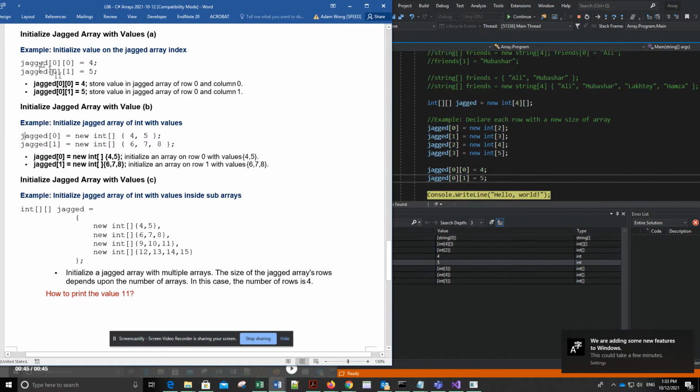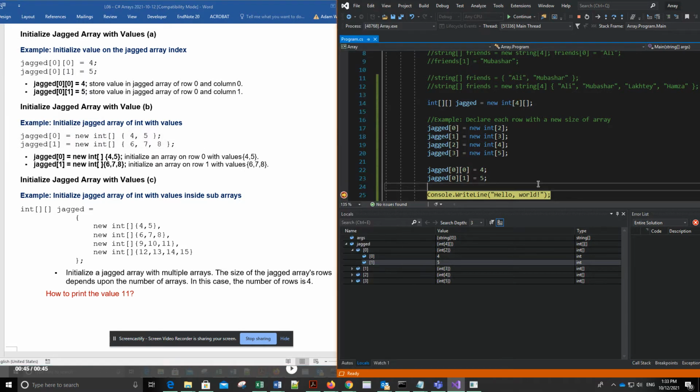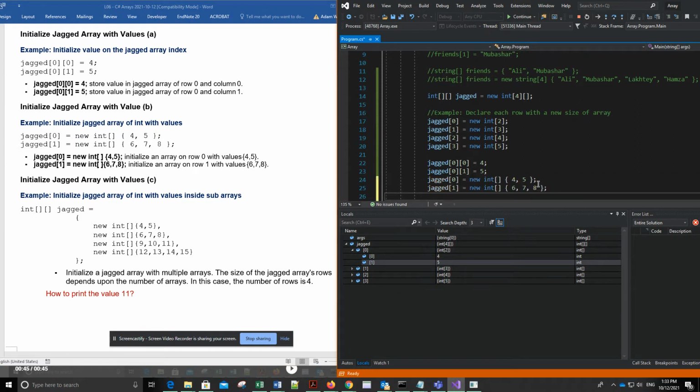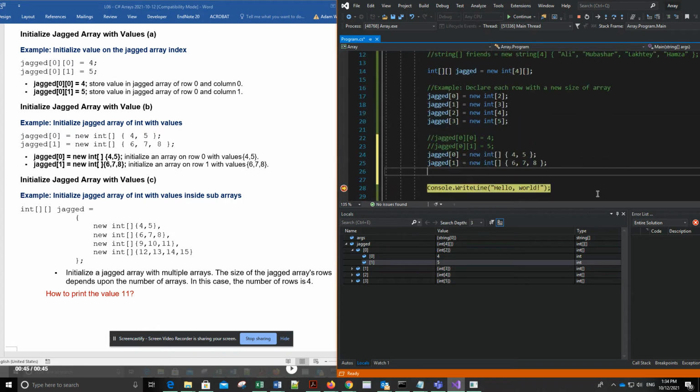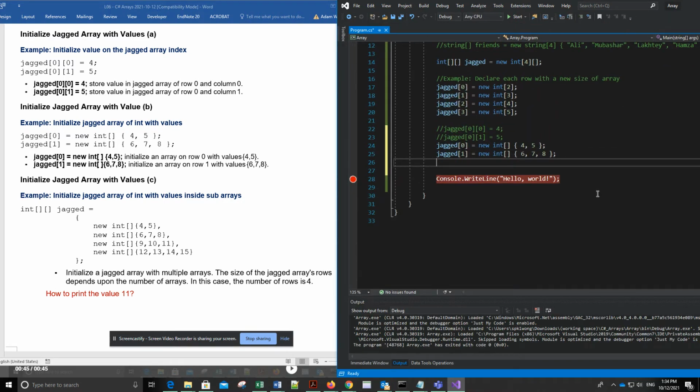Okay, so in this case, instead of addressing the elements using this convention or this syntax, we can do it like this. So let's try it. So let's paste it in here. And actually, we don't need this line. Okay, why don't we comment out these 2 lines? Okay, and then let's run it.